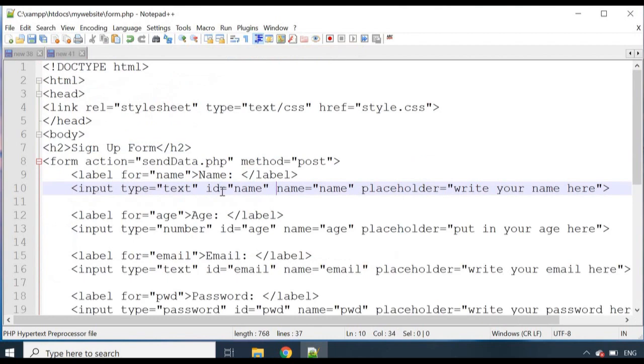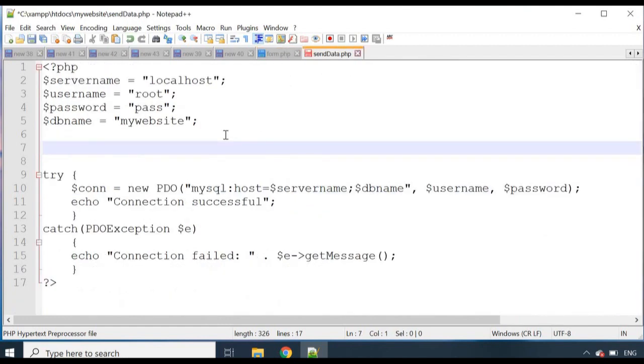The first one that we have, we can go back into our form, is actually our name. So let's create a new variable. I'm going to say $name, and it's going to be equal to $_POST, open up your square brackets, and inside here is where you're going to put the name.